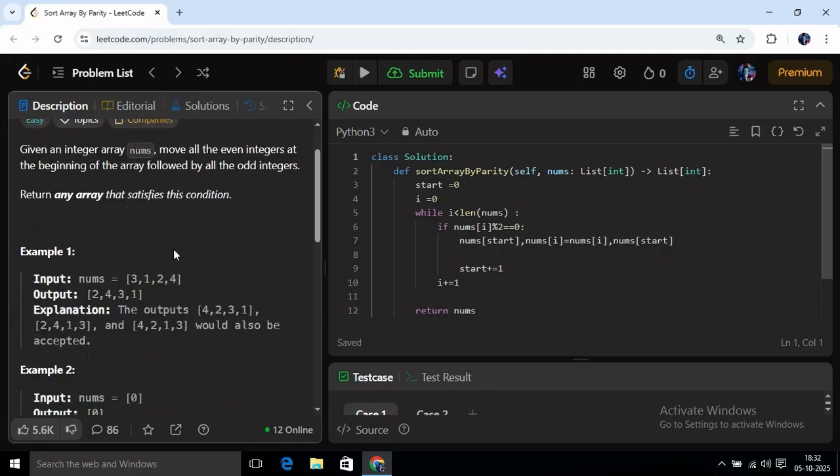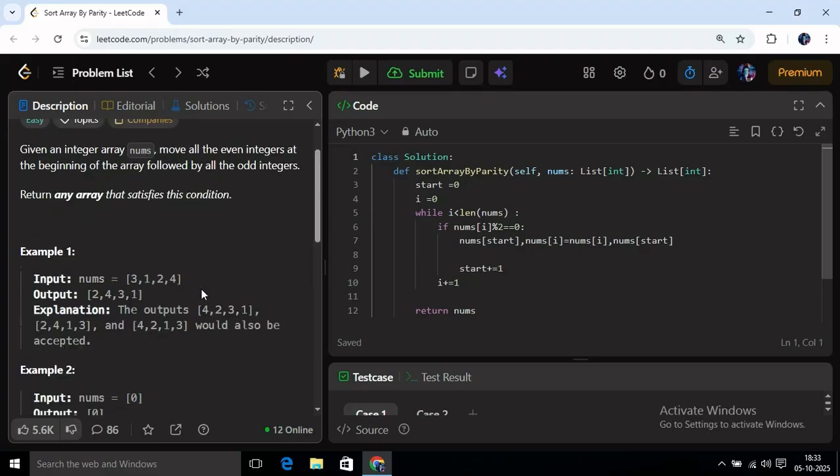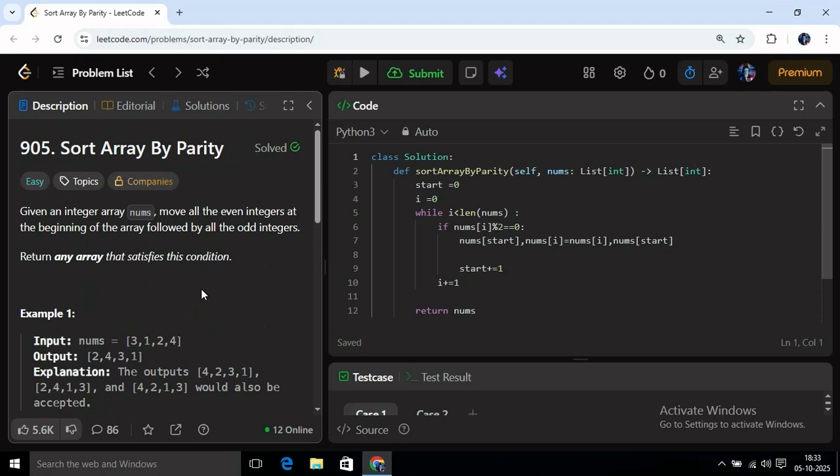For example, we are given a list called nums with values 3, 1, 2, 4 and the output is 2, 4, 3, 1. So in the starting we have the even integers and at the ending we have the odd integers. In example 2 we have the value 0 and the output is the same. Now let's understand how I actually solve this problem.